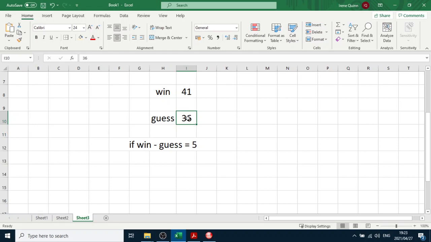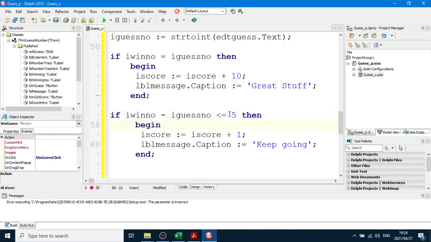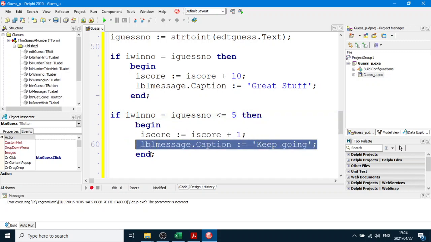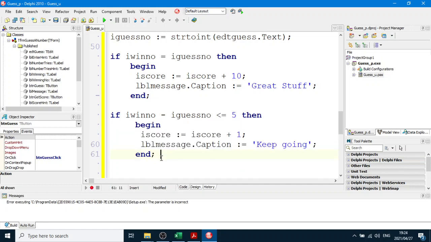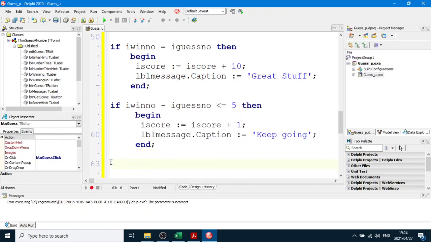Because if it's 39, we want them to say, yeah, great, keep going. We want them to keep going. 41 minus 39 is 2. Okay, so I want them to keep going. So that's it. Rather less than or equal to 5. It means that there's a small margin of error there. Then if it is that, we'll add 1 point to the score and we'll have a message saying keep going. And take note of that begin and end. Very important. If you don't put that in there, your program is logically incorrect.